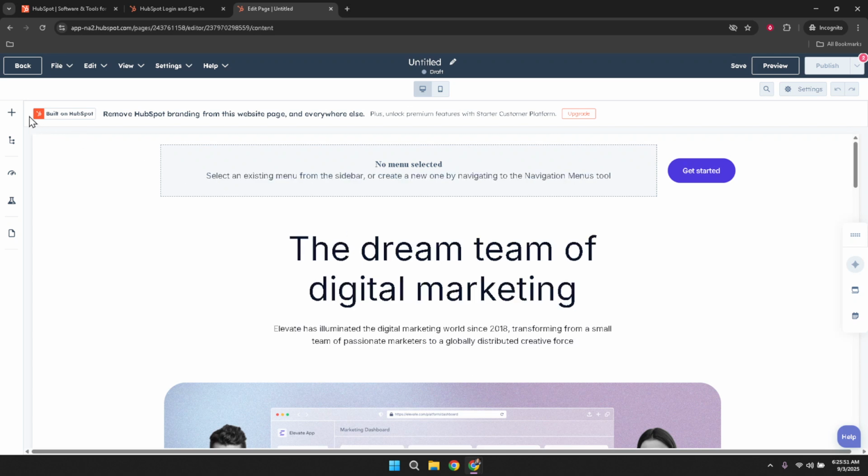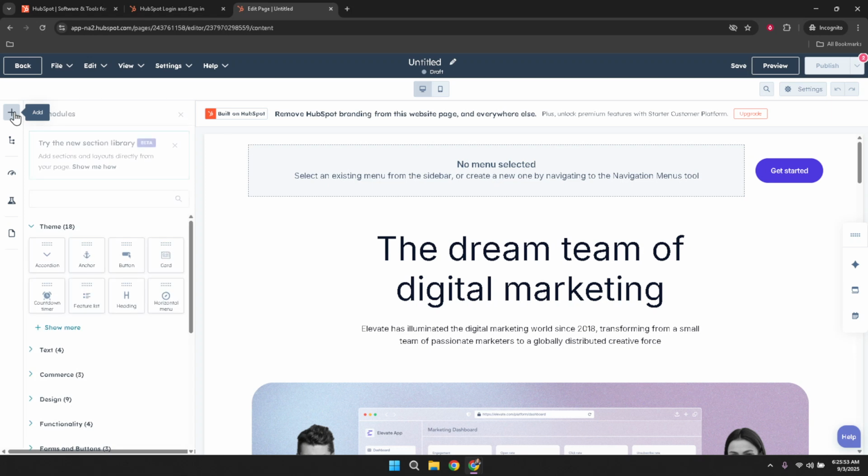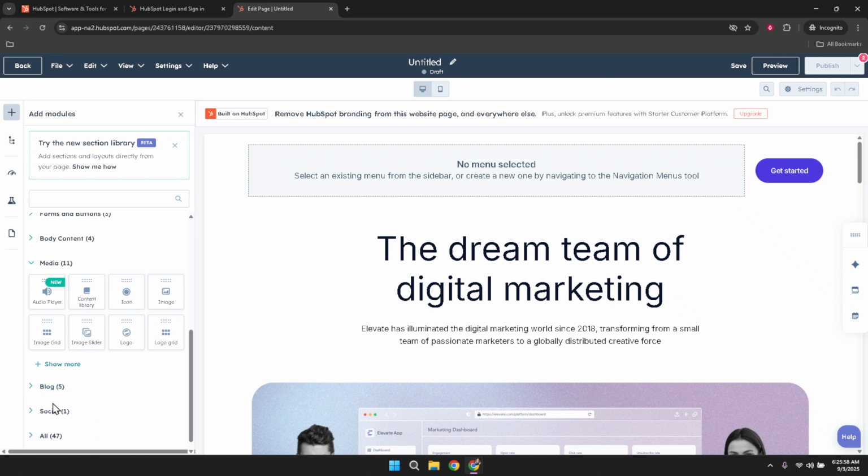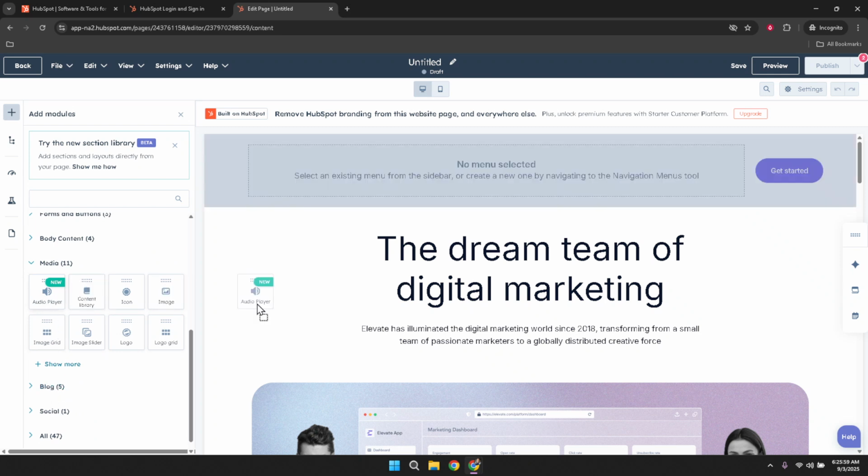Think about the components that make up every effective site. Headers, images, text blocks, and call to action buttons. You want your site to be engaging and compelling for visitors. HubSpot's editor is intuitive, so just drag and drop these elements into place and feel free to play around with their arrangement until it feels just right.